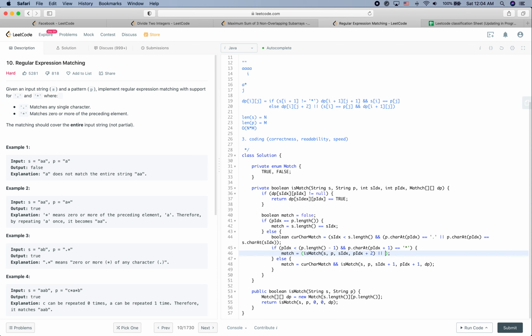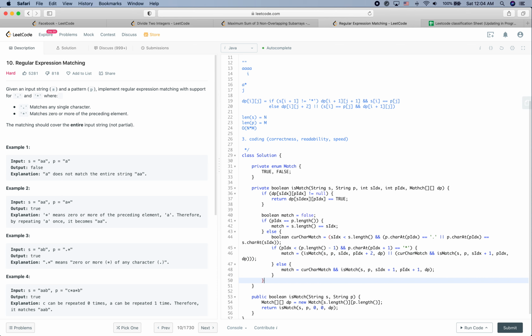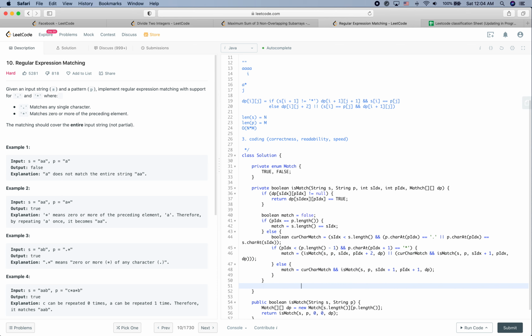Or there is another way, which means we need to make sure that the current character matches, and we need to make sure that is match, which is as p as idx plus 1, and then p idx, and this is a dp. We need to pass in the dp. Okay, so that's pretty much it about the different branches, and we need to set the dp as idx p idx to be equal to the match.